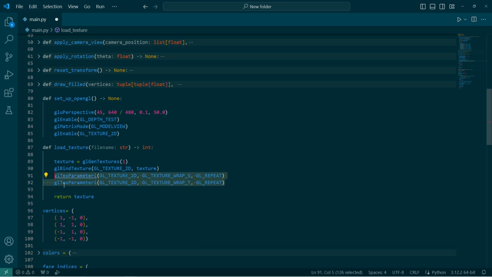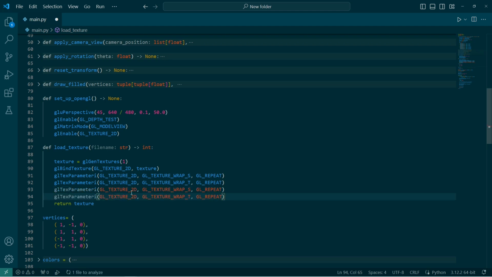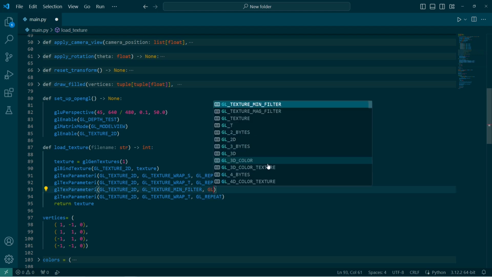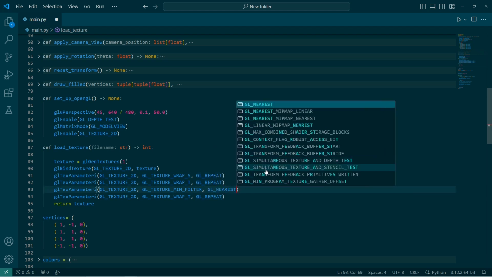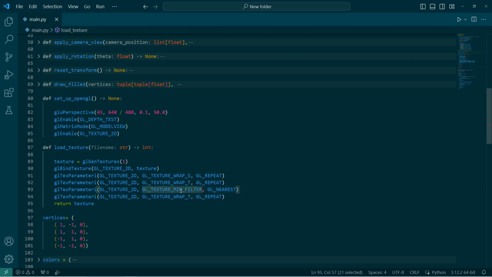And then I'm also going to set minifying and magnifying filters. So the minifying filter is saying, hey, how are we going to handle this when we need to shrink that texture down in size?